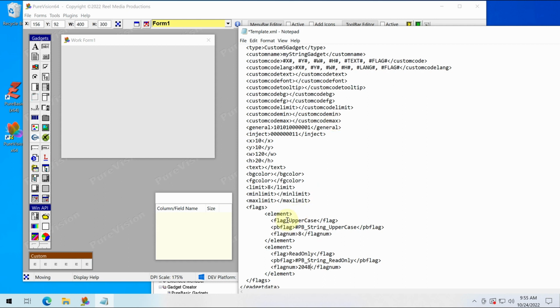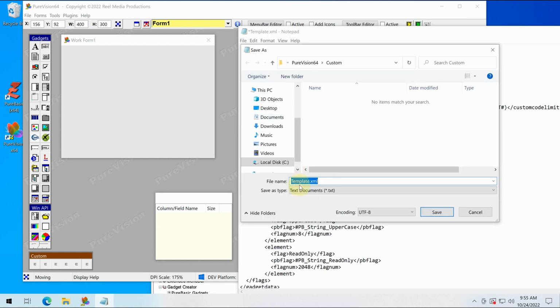Now to make this flag limit work, we're going to have to actually add some code in this limit field here. So we'll type in limit. This tells PureVision to add this piece of code in when it generates the source code for this gadget. So we're going to save this as, well, let's find our PureVision custom folder.